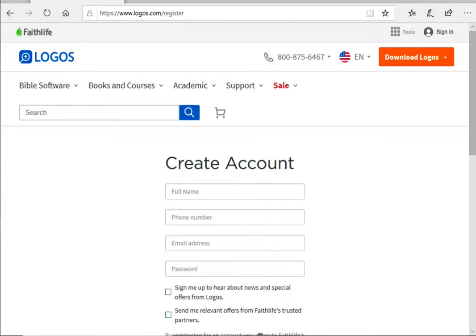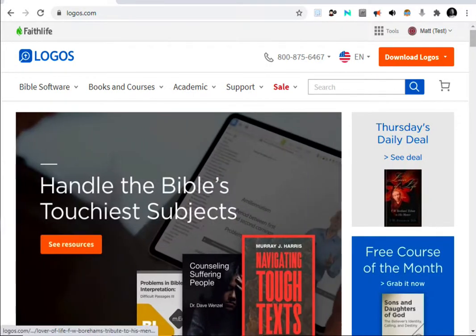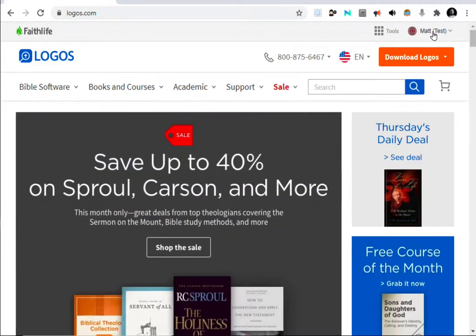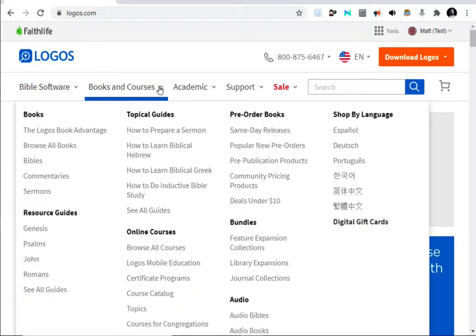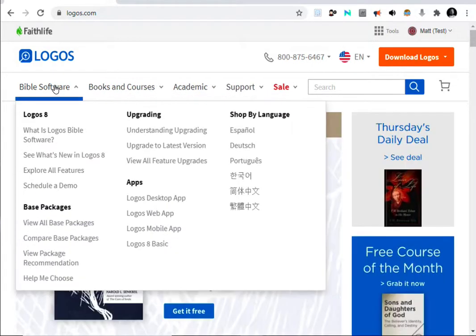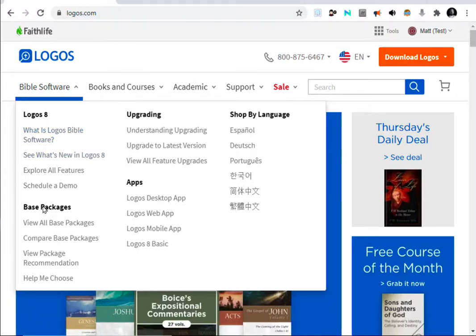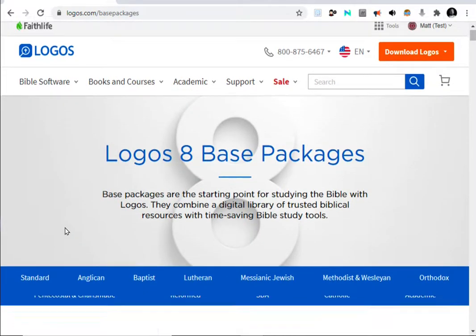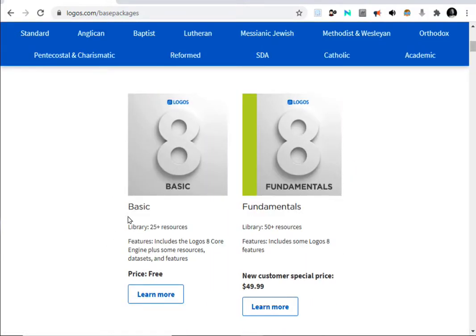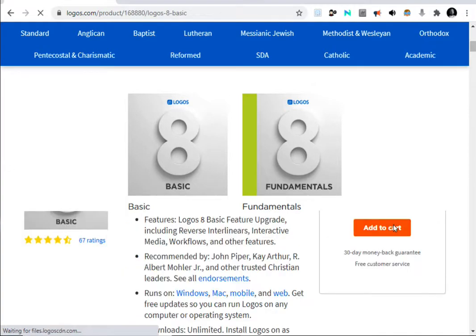Now, I've already done that, and I have an account set up over here, and I've called it Matt Test, so it doesn't say sign in over here. I'm already signed in. Now, once you're signed in, you can peruse the Bible software section. Of course, there's these different sections for all of their products, but under Bible software, under base packages, view all base packages, if you look at the list here, you'll find that there is one called Basic, which is free. You can learn more, and then you can add this to your cart.